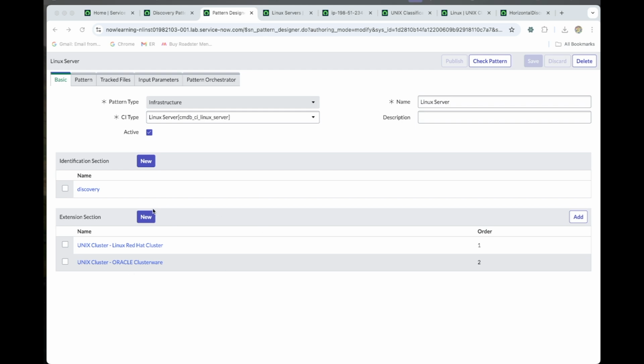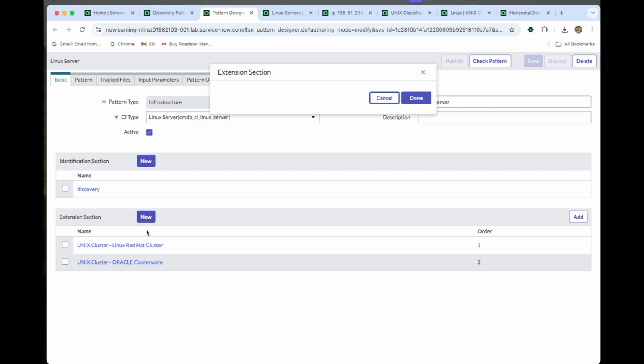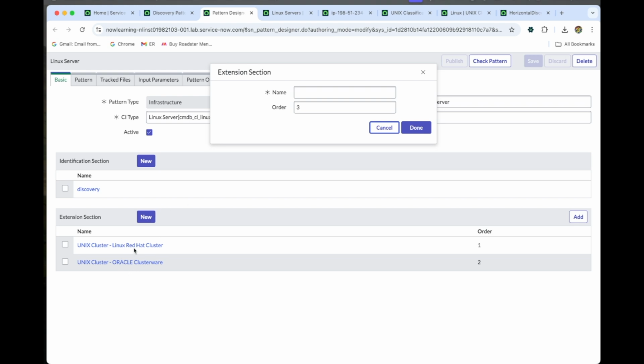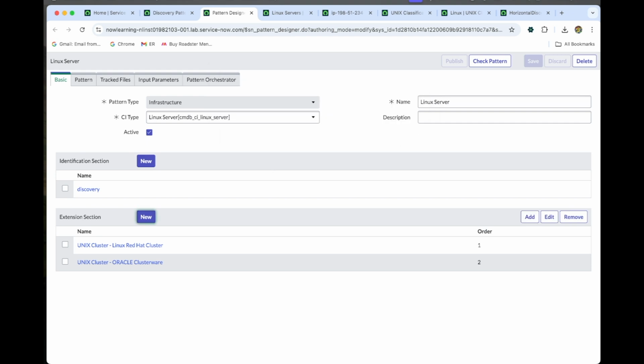Now click New in the extension section. So we already customized it. They have extended these things. We additionally provided the third custom steps for this. So the order is auto-populated. Now we can name this as custom steps Linux and click done. Once we created, you can click this one.